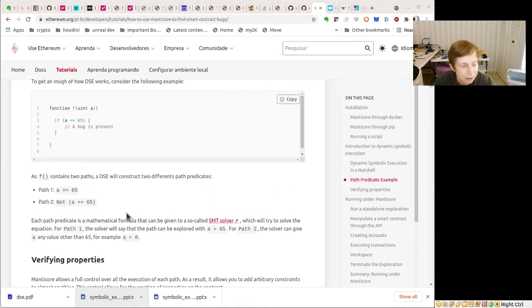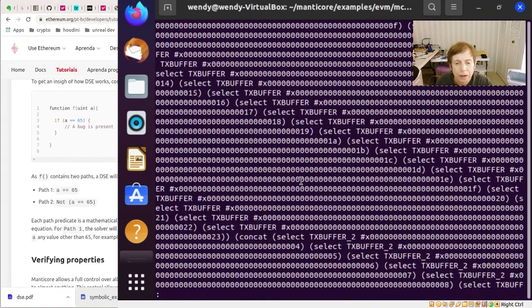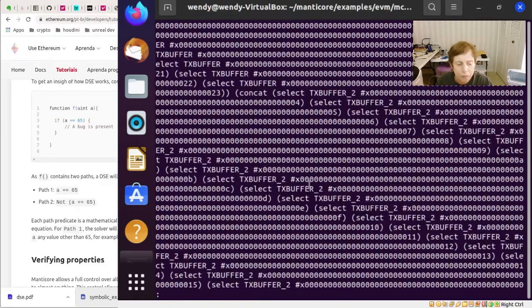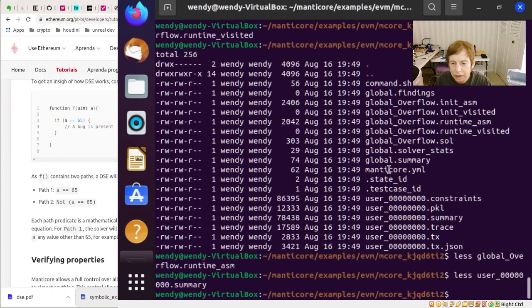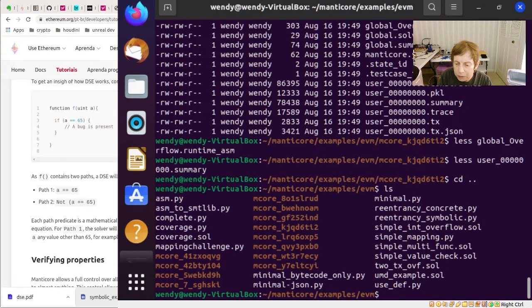Let's see if we can get back in here. Okay, so let's look at what we got here. This is the output of running the overflow test. Let me find that. Where'd that go? Simple int overflow. So let's look at that. Make sure you're seeing it. Yep, you are. Simple int.